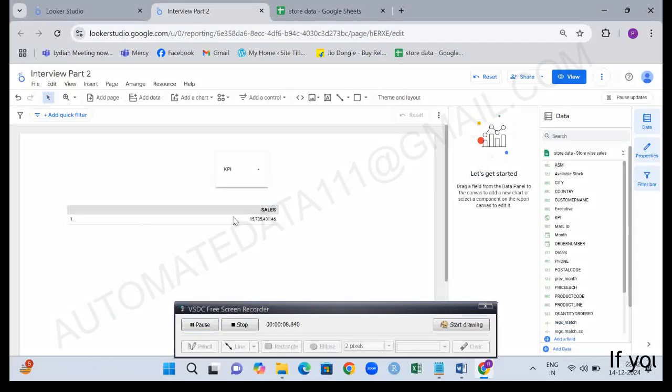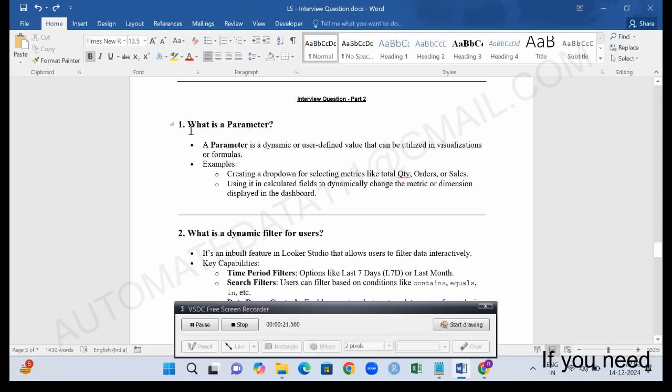In this session we will discuss some important questions and answers regarding Lucas Studios. So let's look at these question answers. In this session we'll cover around 7 question answers which are highly popular during the interview session of Lucas Studios. First thing, your interviewer will ask you: what is a parameter?